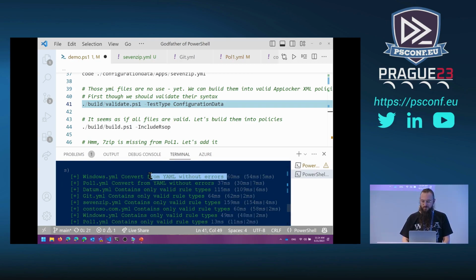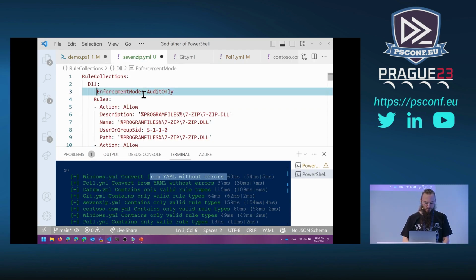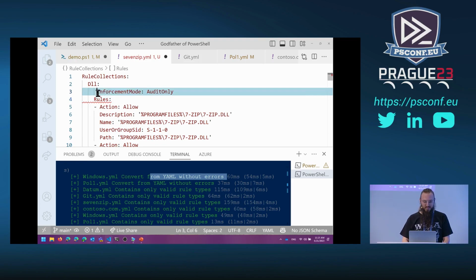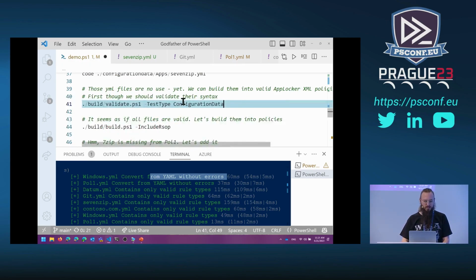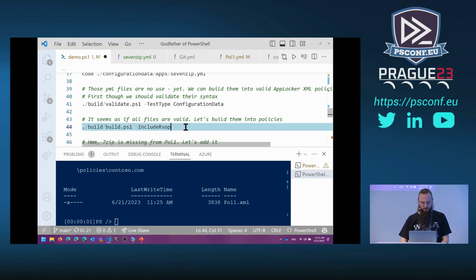It should, of course, convert from YAML without errors, which, if you know YAML, is quite easy to make an error. So if you have a misplaced space somewhere, the entire thing breaks down. And we want to catch that as well, because it happens while writing, unfortunately. This only tests the configuration data. We can, of course, test the integration later on. And let's just, for the hell of it, build the entire thing. It's a quick build. We only have one policy at the moment.